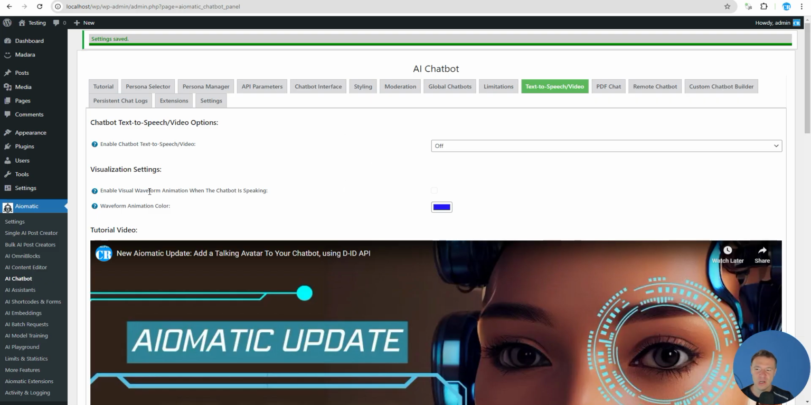So I'm back with a new update for Aimogen, and this time I will be adding some visual waveform animation to the chatbot. So yeah, you heard this right. If the chatbot is speaking, now you will be able to add visual chatbot speaking waveform animation to it. So let me show you this in action.